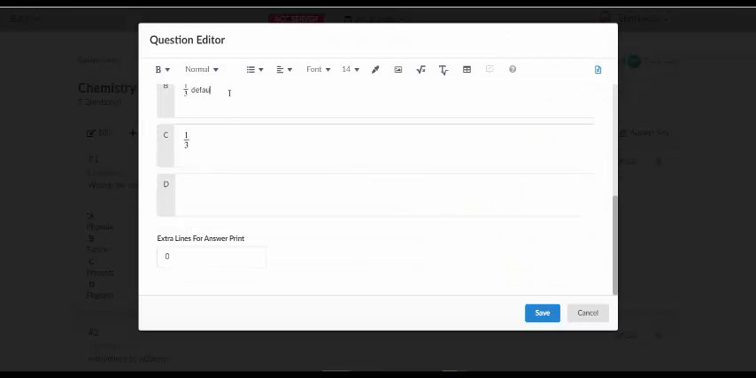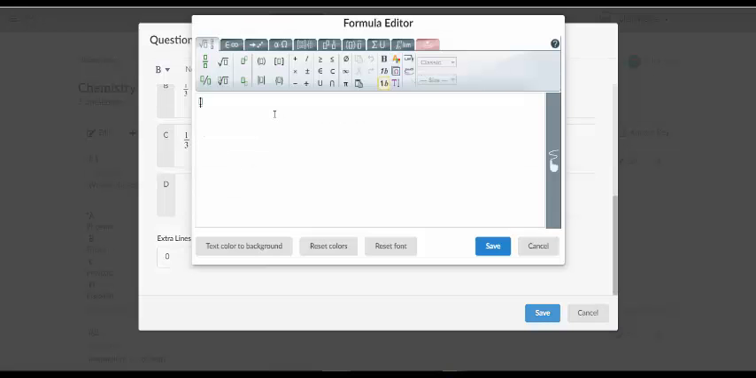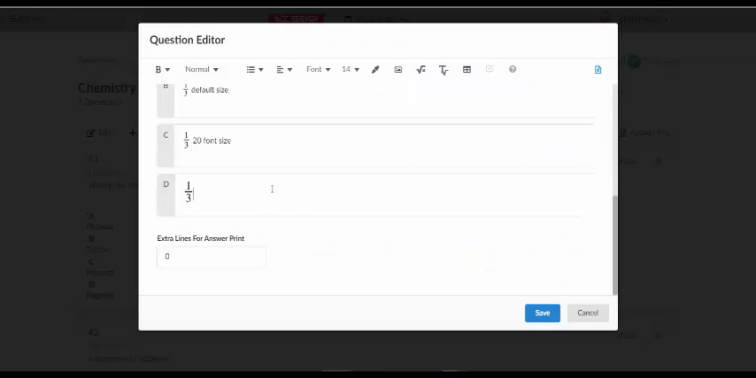And so just to make some notes for ourselves, this was the default size, option B. This one I made size 20 font. And we'll do a third one and make it a bit bigger at 26. So I'll add one more fraction in here. Let's do 1/3, and let's go ahead and make it 26. So there we go. And now we're going to go ahead and save our question.